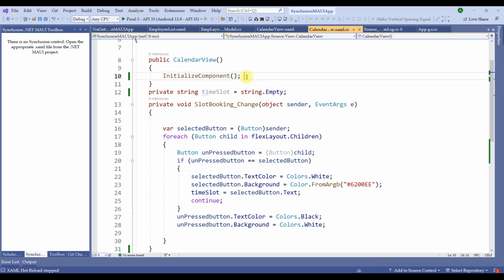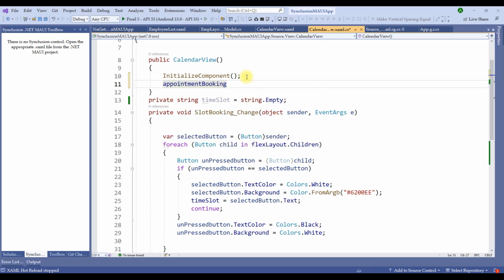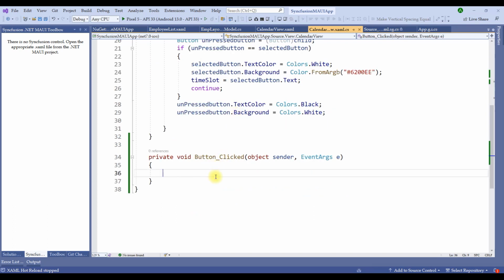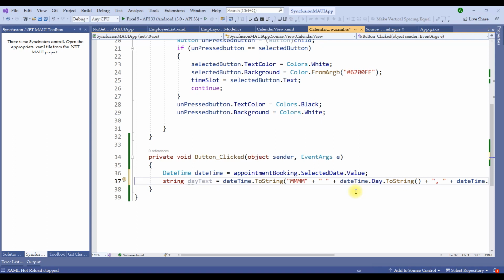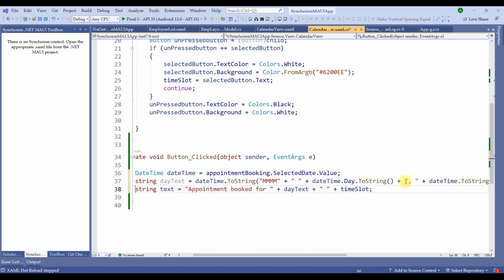Let's now initiate the selected date value for the appointment booking control, which is our calendar control. I will choose selected date equal to DateTime.Now. Once this is done, let's switch back to the button click event and let me get the selected date value to a DateTime object. Let me copy it from my other window to make it faster, and then let me create a date text which includes the chosen date and time from the calendar control. Let's say we are choosing today's date, which is 16th October, or we may choose the next day's date. So we will get the date and time, format it and put it into the date text. Once this is done, let's build another text which will concatenate the appointment booked for the date and the time slot.